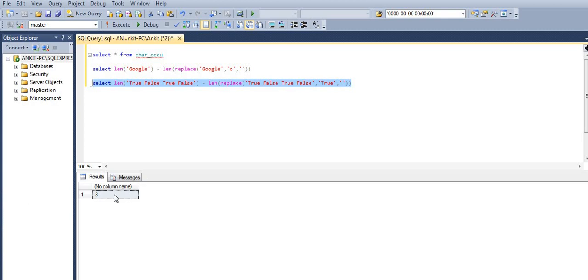Okay, now here we can see we are getting 8, right? So why we are getting 8? Because true is coming twice in this sentence, right? And each true is having length 4, so 4 plus 4, 8. So that's why it is coming 8.